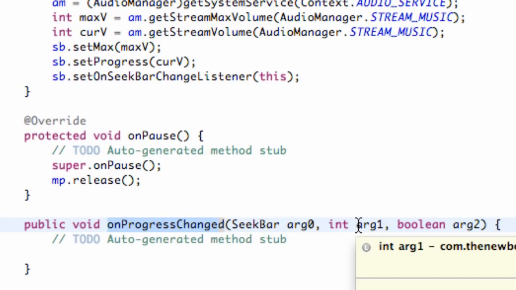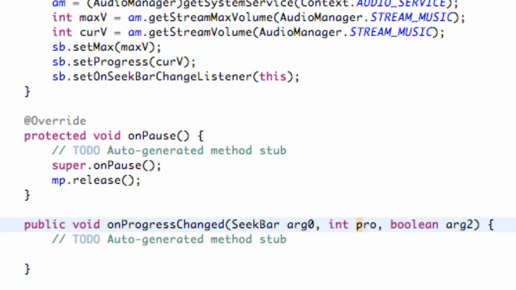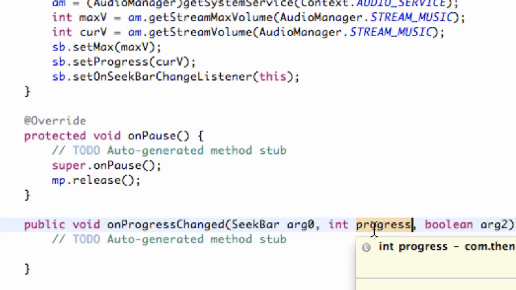And all we have left to do pretty much is use this onProgressChange method, and as you can see, we get some values, and I'm going to change this reference here to progress, because that's going to return basically where our progress bar is at, and that's how we're going to set our volume.